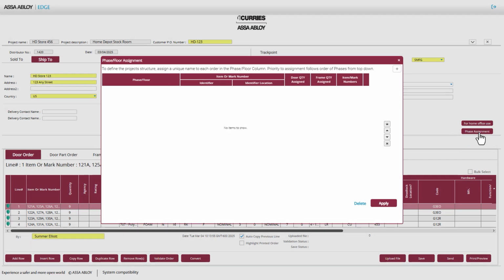This is the first step in separating your project into phases. At the top right, click the plus button to create records of the phases you are separating your project into. For this project, I want to separate all tags ending in A, B, and C into different phases. Starting in the Phase/Floor field, I will enter my phase name.